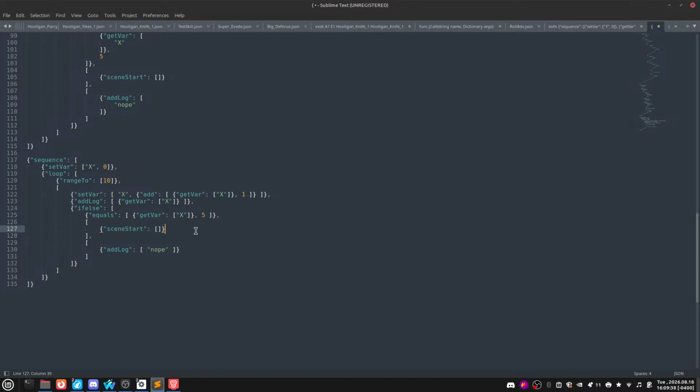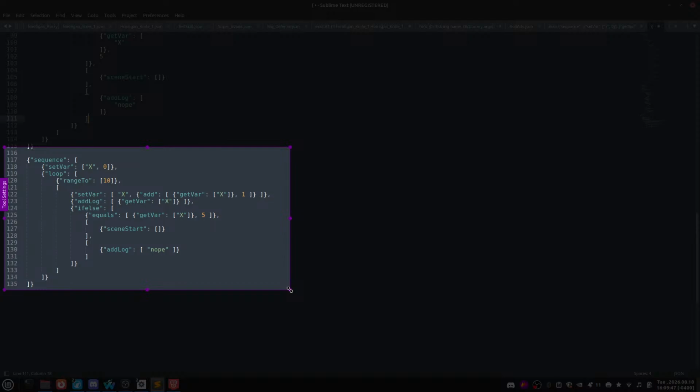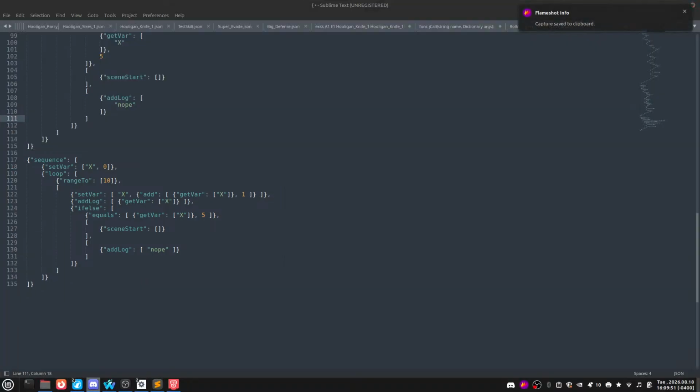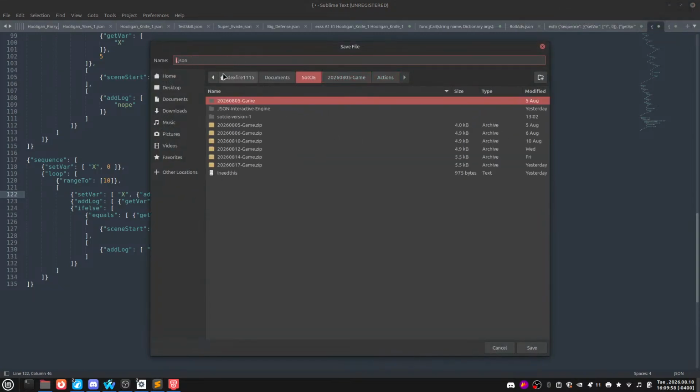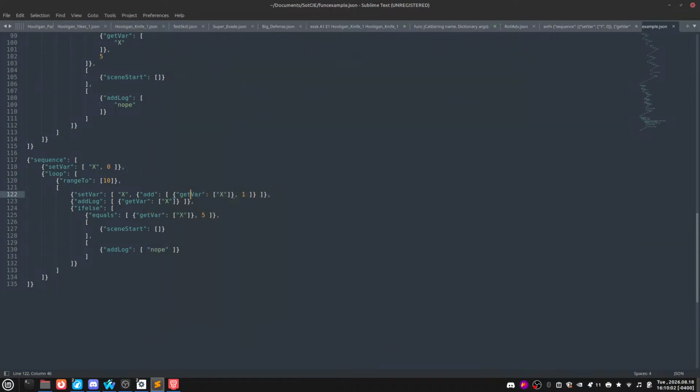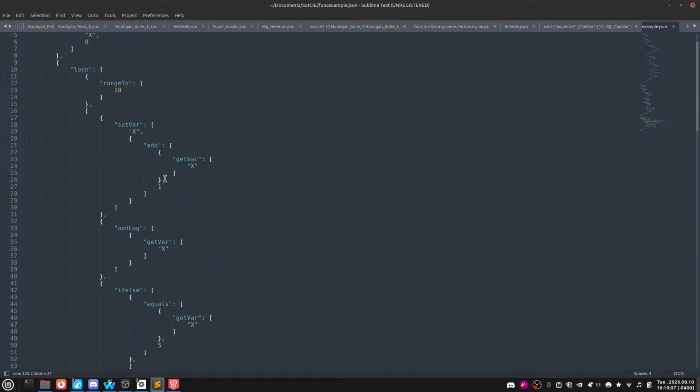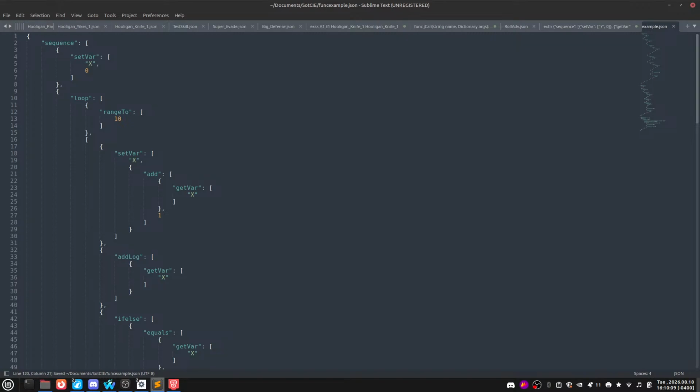If it is, then we start the scene. If it isn't, then we say nope, and it works. It's a functional way of coding things that actually does its job. Okay, so this is very, very useful. I'm going to save this file to the main folder here. I'm going to call it function example. Very, very good stuff though. I do enjoy that. So, big progress so far.